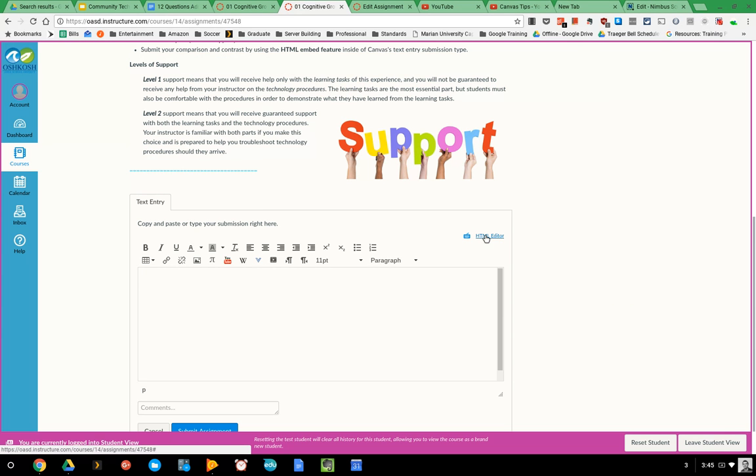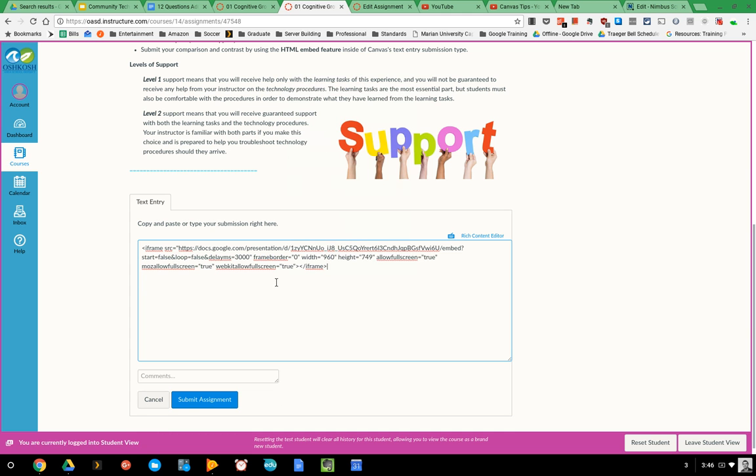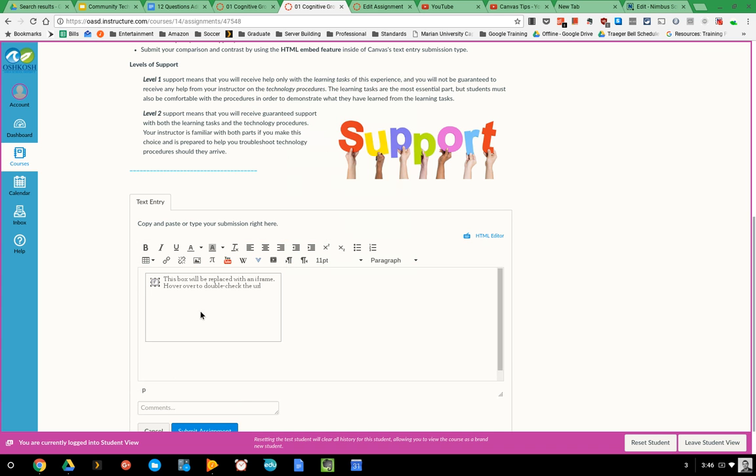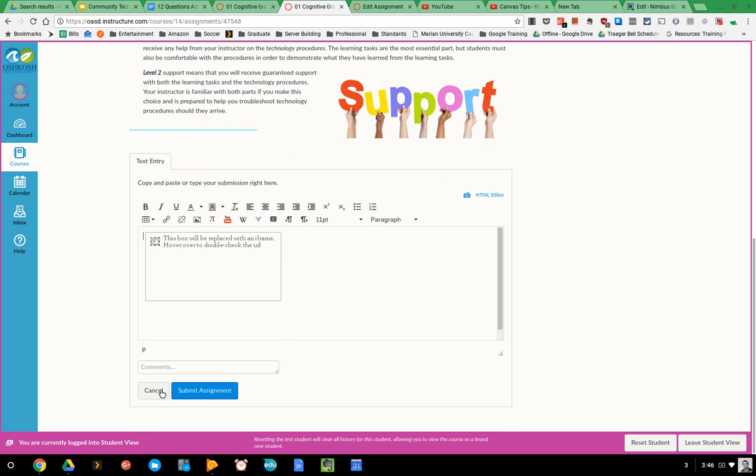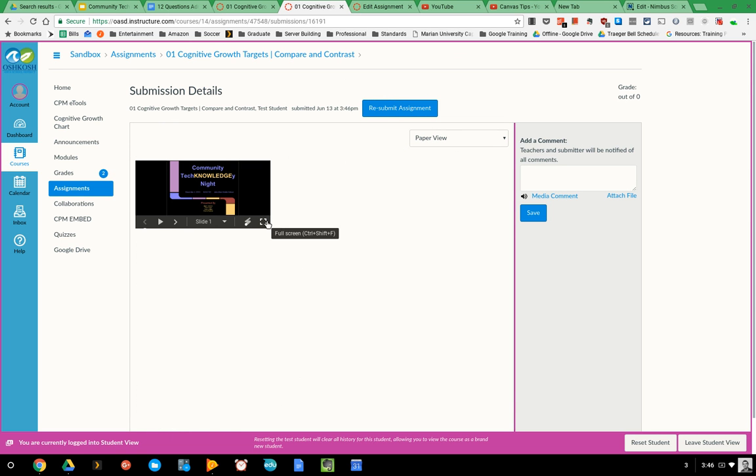So instead I'm going to go to HTML editor and then go ahead and paste that information in here. So once I paste it into here, switch back to rich content editor, I can see all the information is going to be loaded, and I can push Submit Assignment. Once I push Submit Assignment, this is what it will look like. Basically, it's a pretty small box. When I go to Submission Details, I see a very little presentation there, but I can full screen that.